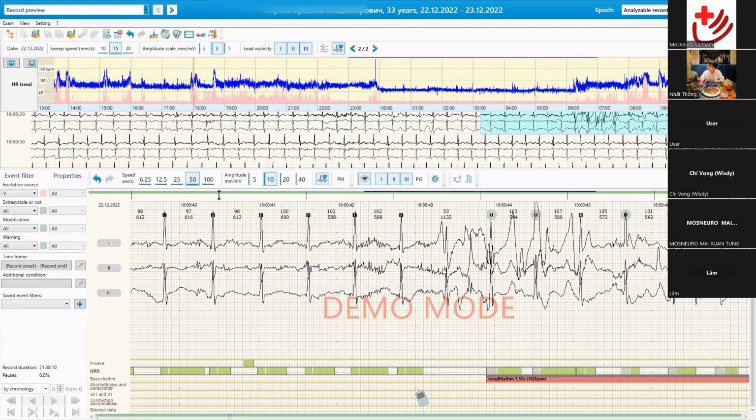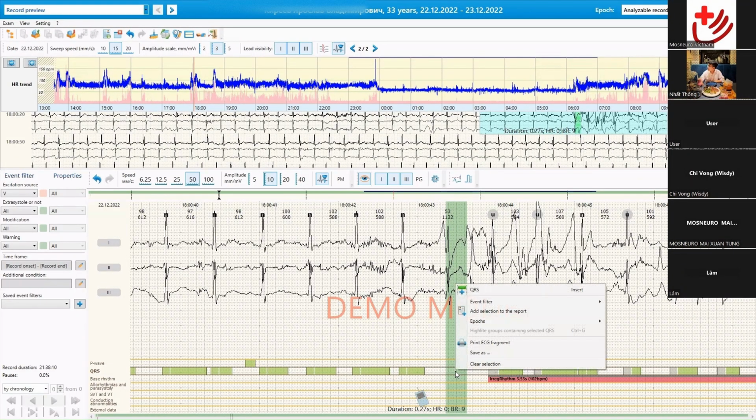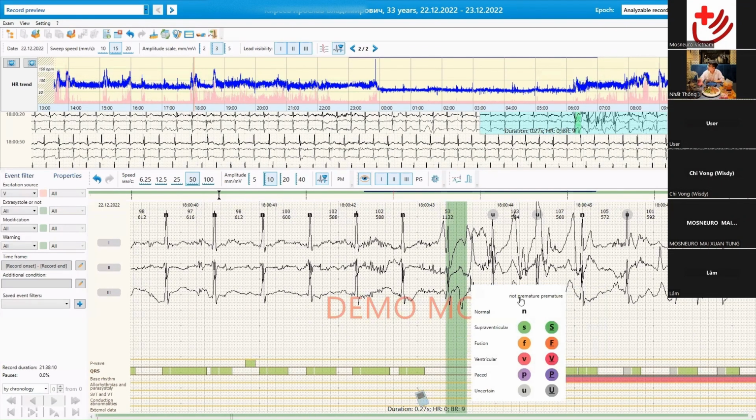So I can do this. I'm using Shift plus left mouse gesture to select part of the recording. I select a bit more here, like this, to include the QRS and T complex here. Then I press the right mouse button, choose insert QRS, and select uncertain or undefined.